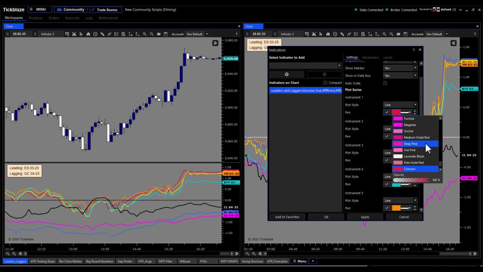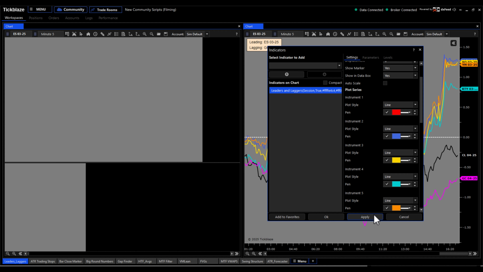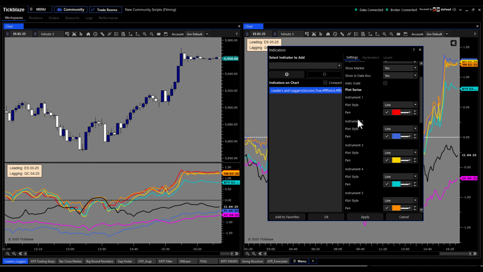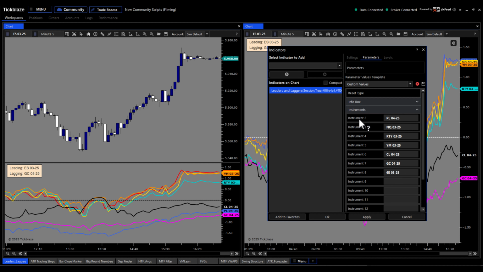Let's just change this to, let's say, a red. It's always going to be the base chart. You can just find your color. We'll get into this here for a second. There it is. Hit OK. And that way instrument 2 and downward is going to be what you chose here. So instrument 2 would be platinum, instrument 3 would be so forth, etc.